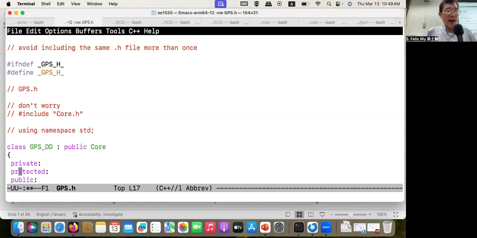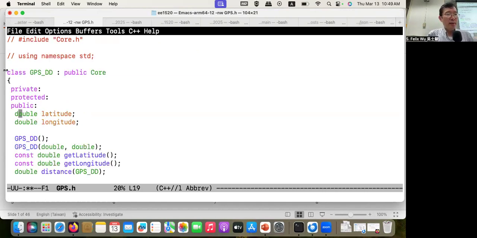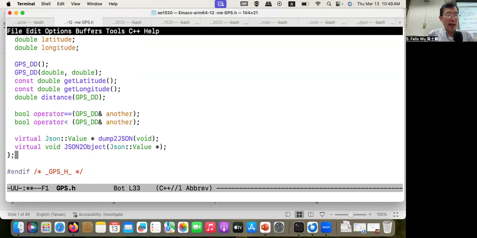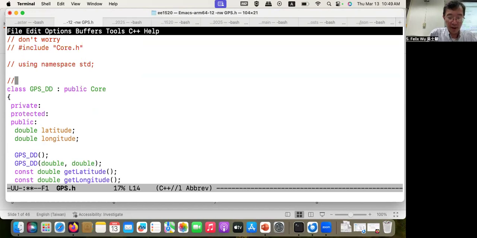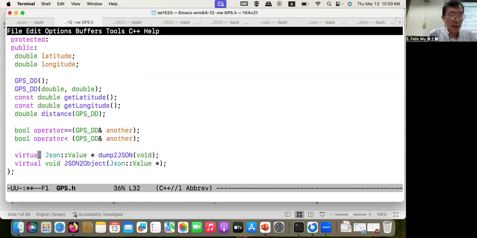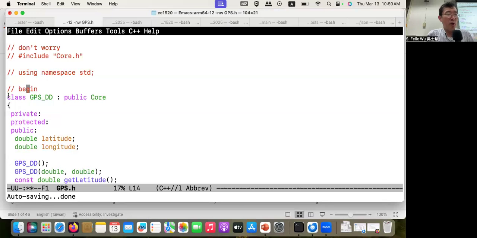And then I'm going to define a class. What is a class? The name of the class is called GPSDD. It starts from this line here, and the definition ends at this line, so from beginning to end. By the way, when I say double slash, that means it's a comment. When it's a comment, it's not read by the compiler. So that's the class. It has the keyword class, and then a class name.